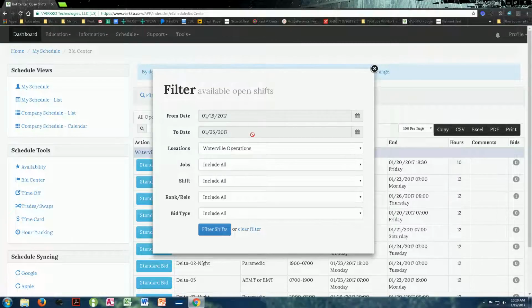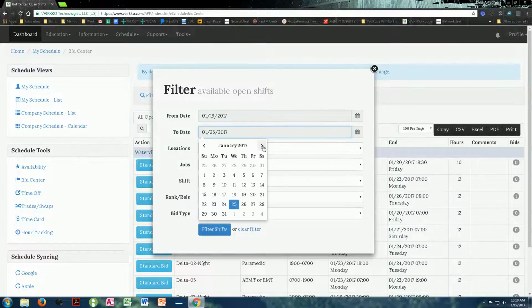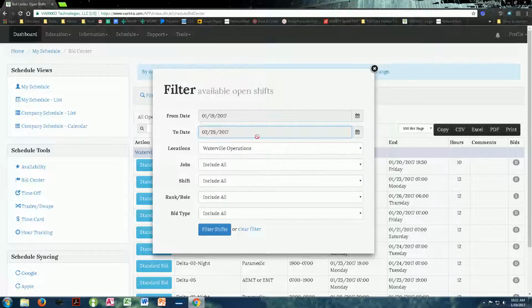The from date always starts on the day that we are currently on. And we're on January 19th, so that's when it starts. So if I want to look ahead for the full 32 days, I can go into February. If I click February 28th, it's automatically only going to show me 32 days, and it will flag me and tell me that. The locations, if you want Waterville or Augusta operations, you can select that here. If you want them both, you simply click Include All, and that will load those.